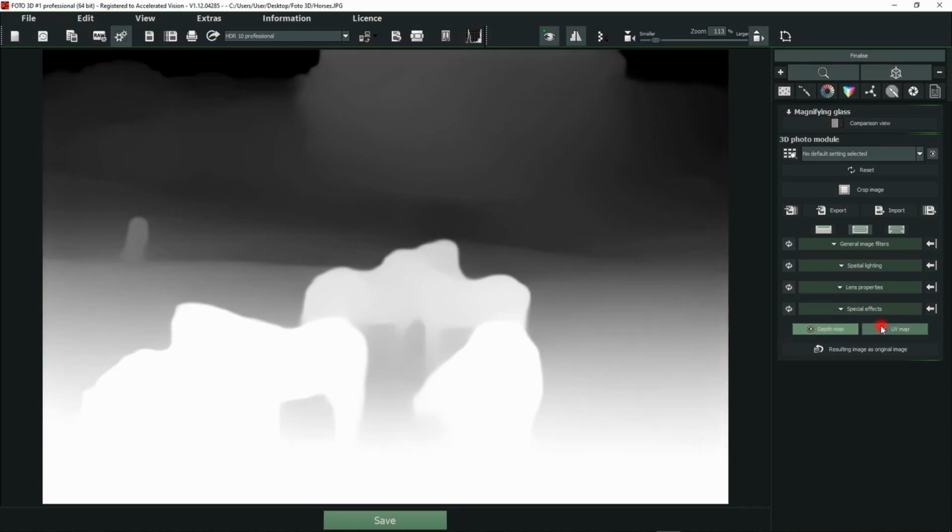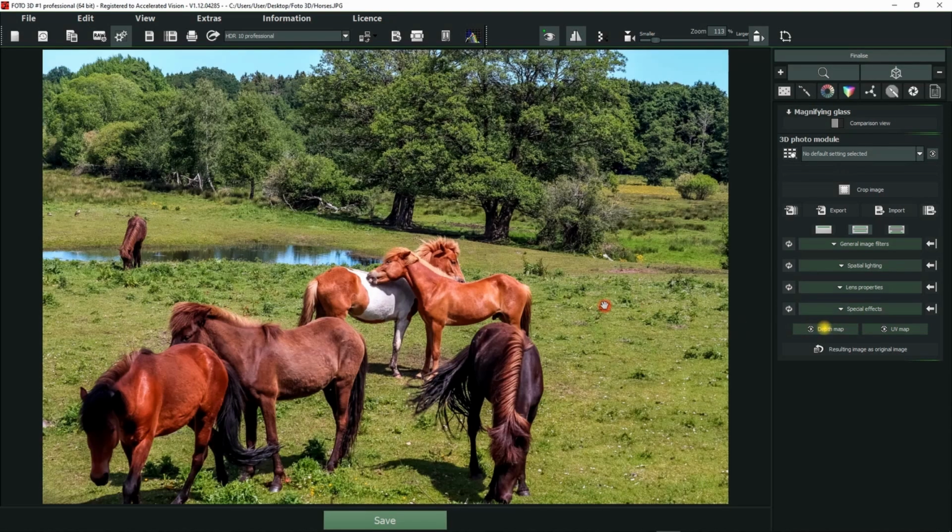These views, the depth map or UV map, can also be saved directly. So if we switch them on and save the image now, the depth map is saved immediately. That also works in batch processing if you want to use that, so you can generate a depth map for a whole batch of images. And our FOTO 3D program is now there to help make image processing with spatial depth as easy as possible.